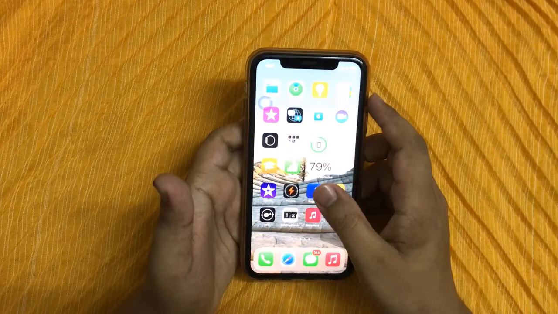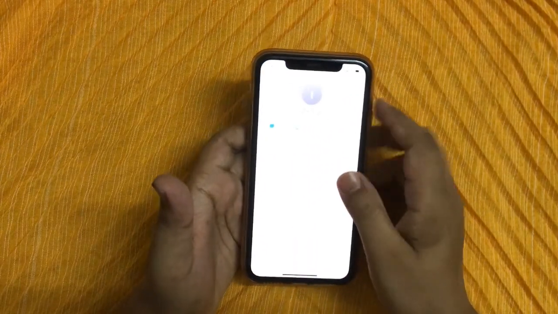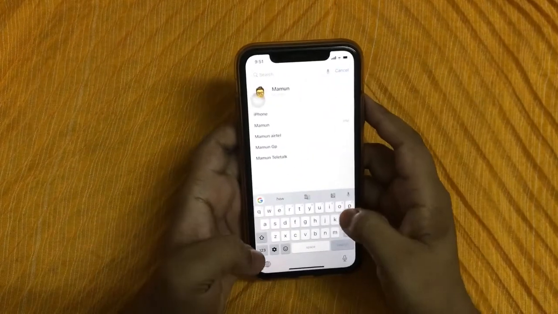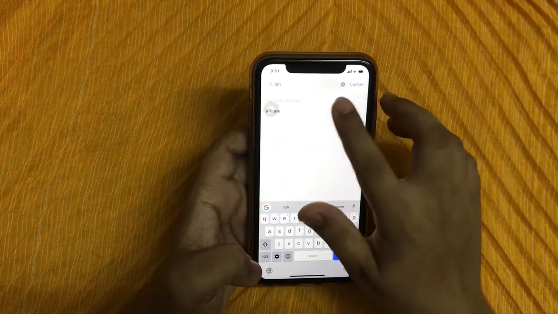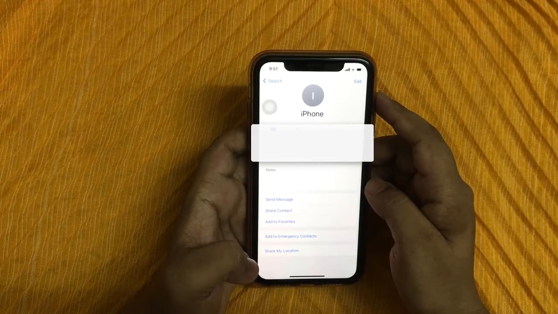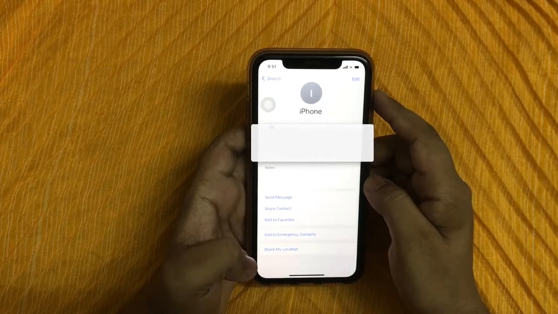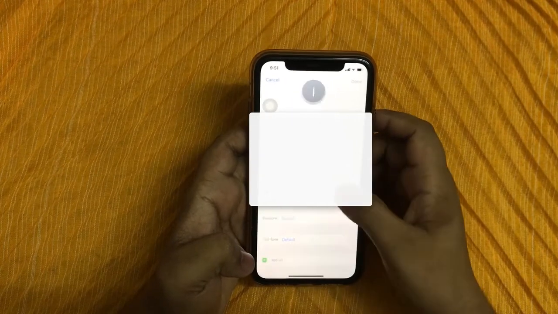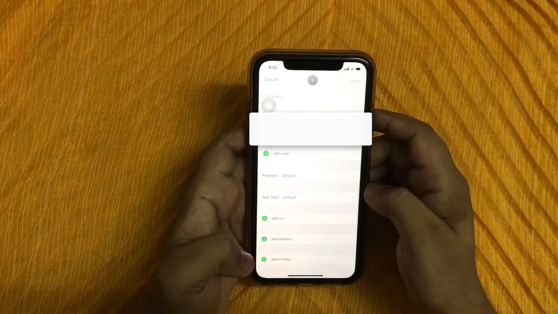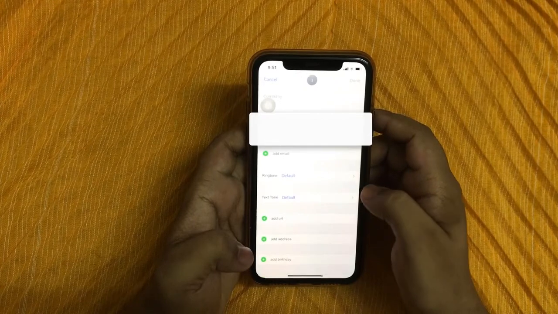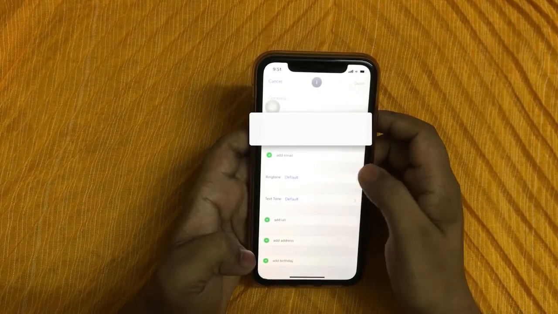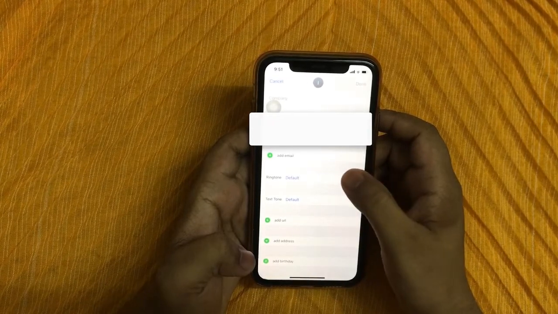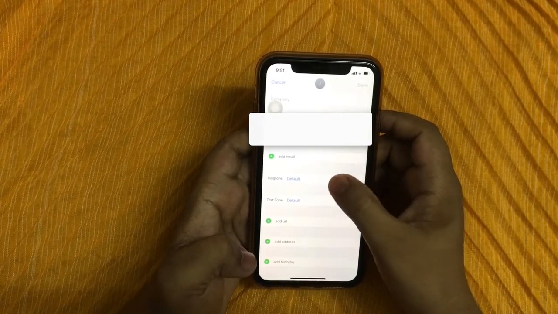First, you have to go to contacts. Click on the search bar and find the person you want to set a custom vibration for. Tap edit in the upper right corner and scroll down. You can tap text tone to change the vibration for text messages or tap ringtone for phone calls. We are going to change our ringtone vibration.